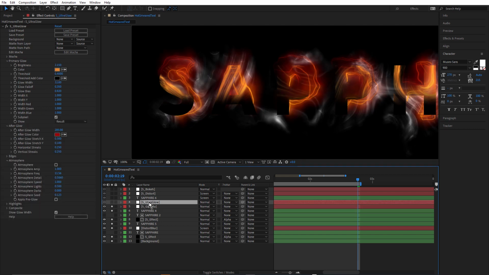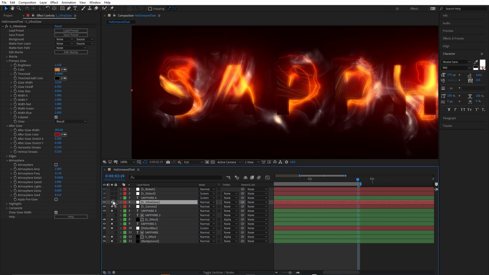And above that, we have another adjustment layer, this time with Ultra Glow. And since Ultra Glow's inclusion in Sapphire, it's quickly become my number one go-to glow. Watch how this really changes this. Boom, really gives it that beautiful soft glow. And one of the reasons for that is because we have two different colors. We've got the primary glow, which is this pale orange. We've also got this big soft, see it's set to 285, afterglow with this deep red.